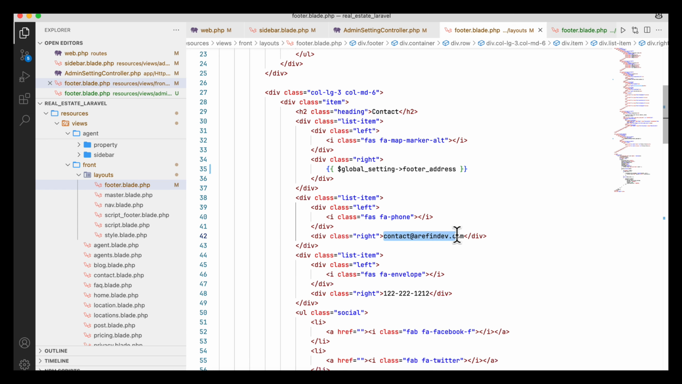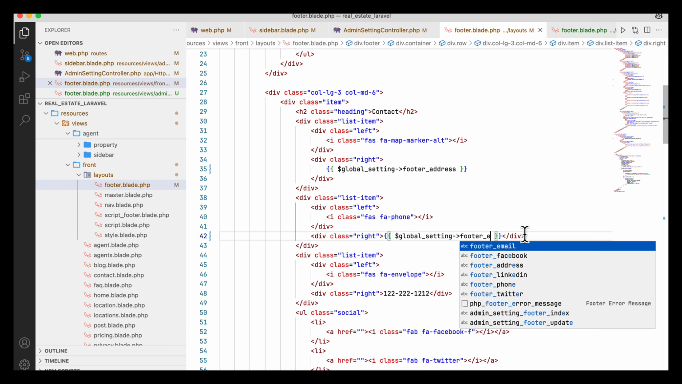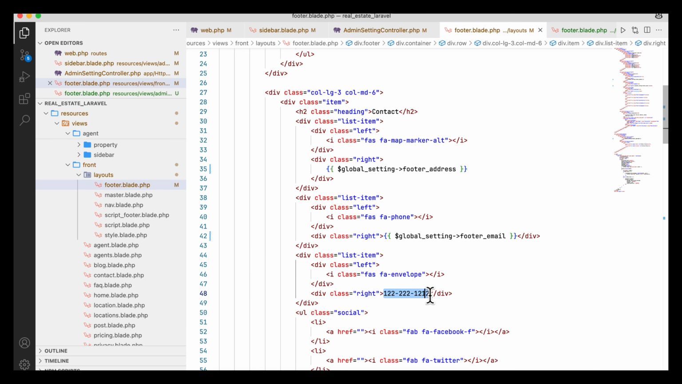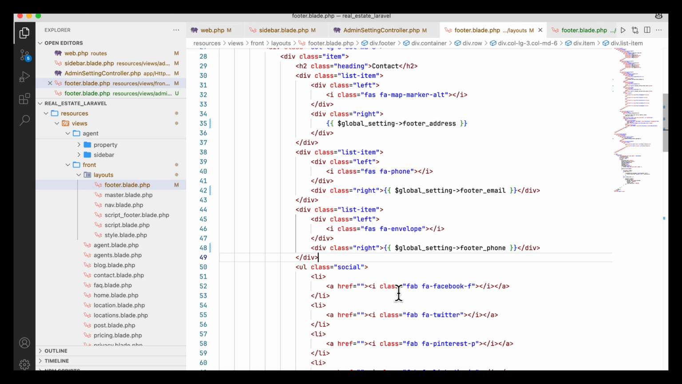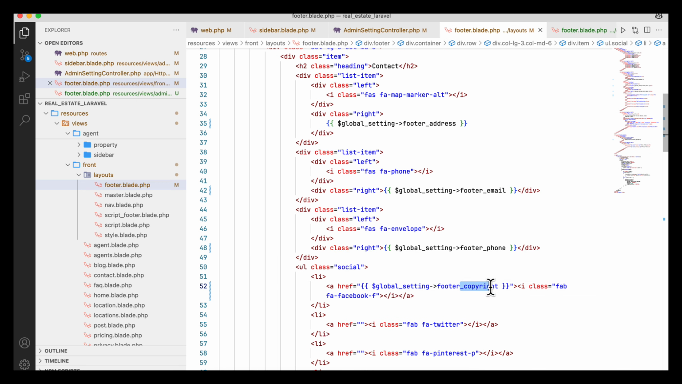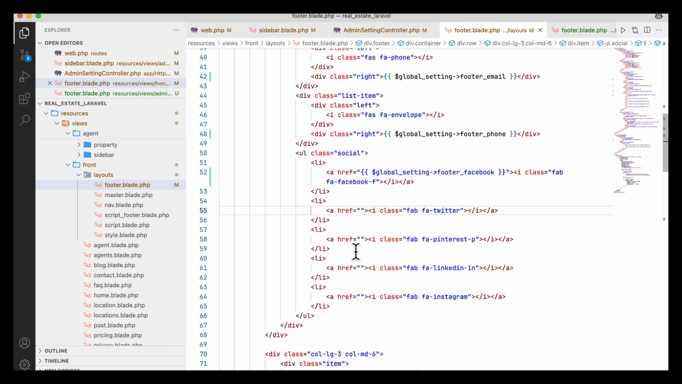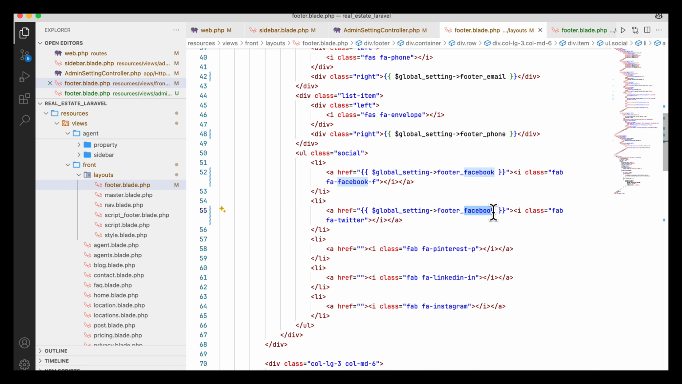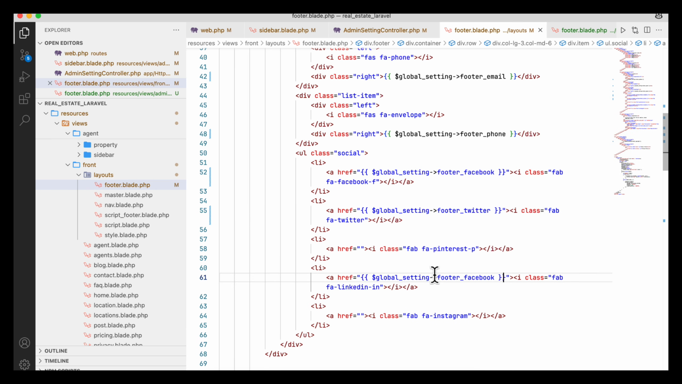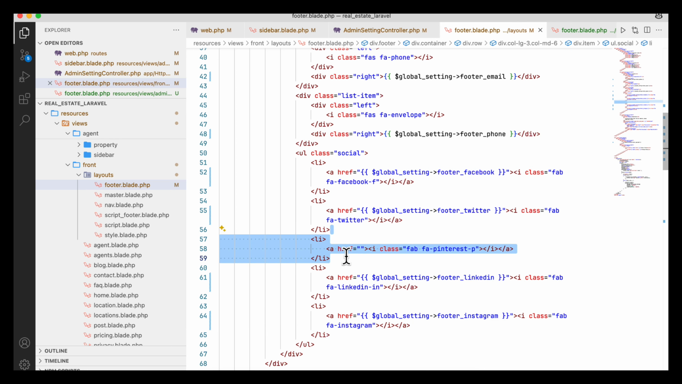then the global setting of footer email. So like this, and there will be a phone, that is the footer phone. And others item are here, you see footer Facebook, so something like that. So global setting of footer Facebook, these will be the links, and then it will be the Twitter, then there is a LinkedIn, so I write here the LinkedIn, and the last one is Instagram. So Instagram is okay, Pinterest not needed, so I'm going to remove.